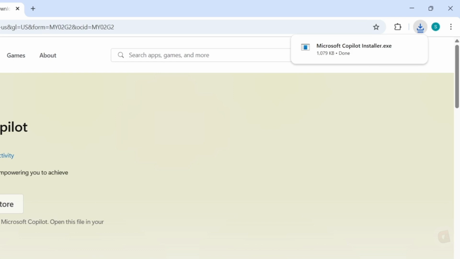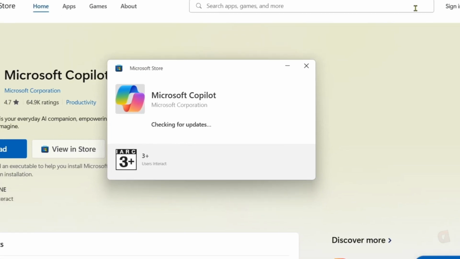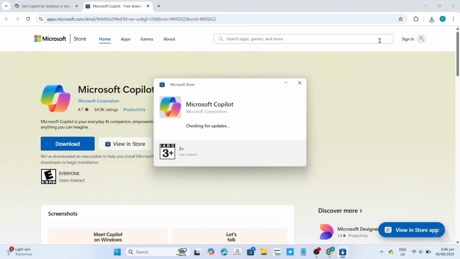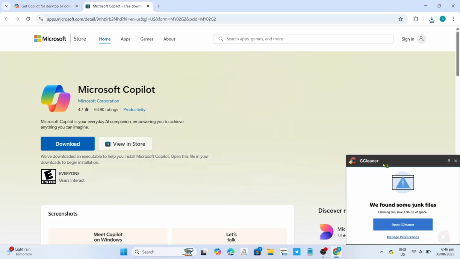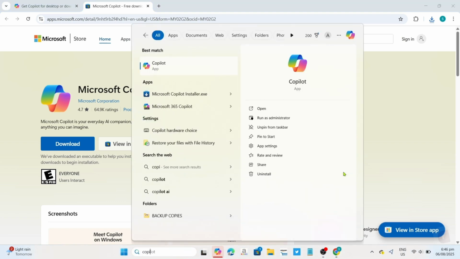Once it's finished, you can click the file to start installing the app. Then the installing process will start. Just wait for it to finish. And once it's finished, it's done. Congratulations, your Copilot will now be installed, so you can start using it.